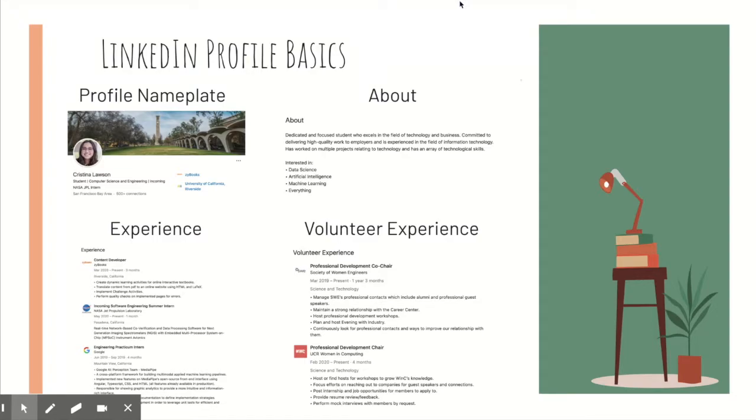And then experience. For your experience, you should include paid opportunities, any leadership roles you have, anything related to your career growth. And the description should be the same as your resume plus more. Since your resume doesn't contain a lot of space to list out a lot of stuff, LinkedIn is the place where you can really expand on those descriptions and just give more details about them.